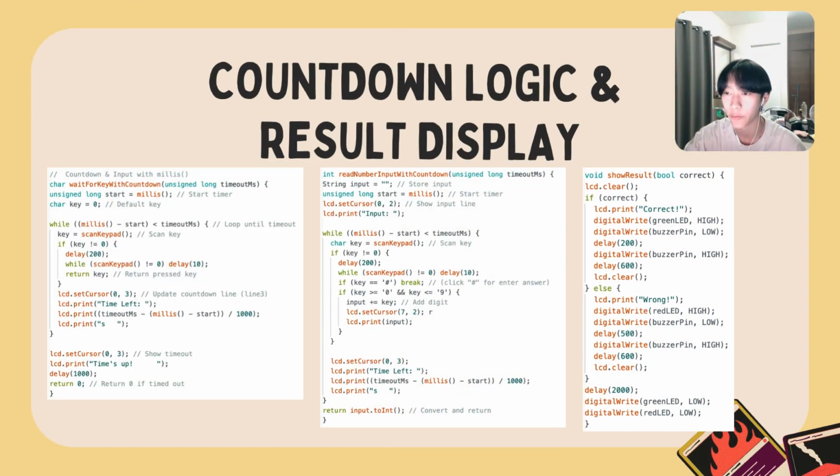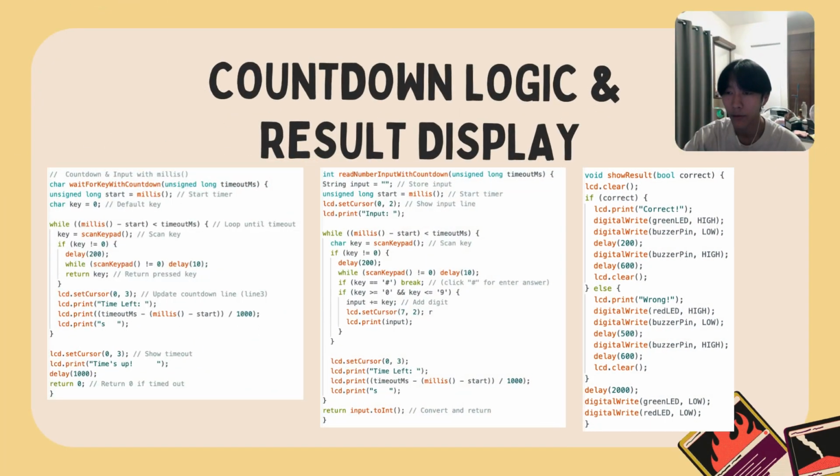Next, countdown logic and result display. The first function, wait for key with countdown, waits for a single key press from the keypad, displays a countdown timer on the LCD during the wait, and calls time is up if there is no key press. The next function, read number input with countdown, lets the user input a number using the keypad and shows the typed number on the LCD. It supports an enter key using the hashtag, and it times out if the input is not completed.